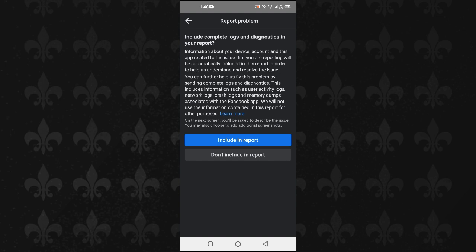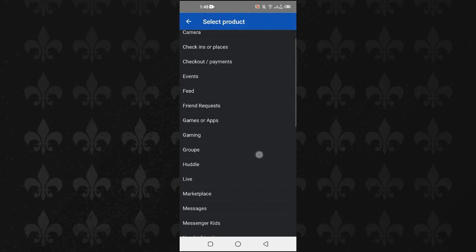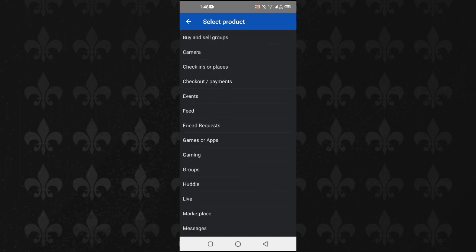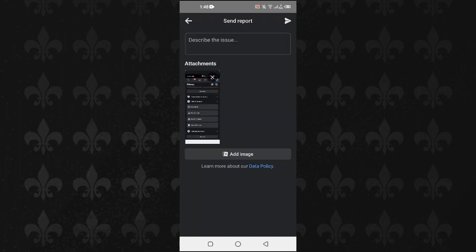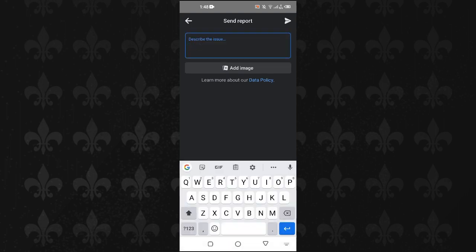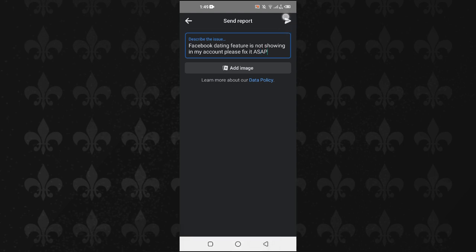Okay, so we will click on include in report, and you can actually choose any option from here. Let's suppose if we choose this one, camera, and then we have to actually describe the issue here. So you will write something like this here: Facebook dating feature is not showing in my account. Please fix it ASAP. And then you just have to send this message to the Facebook team, and they will get back to you in 1 to 3 days, and they will fix it for you.